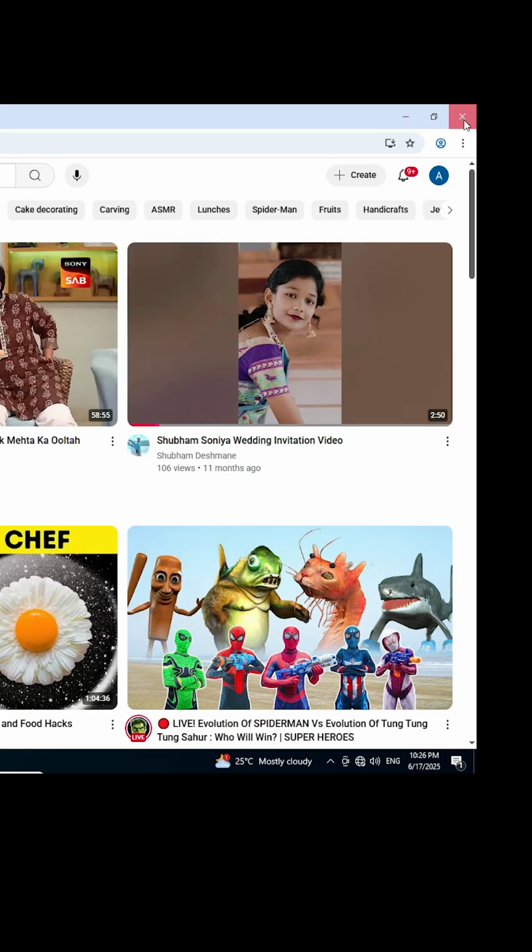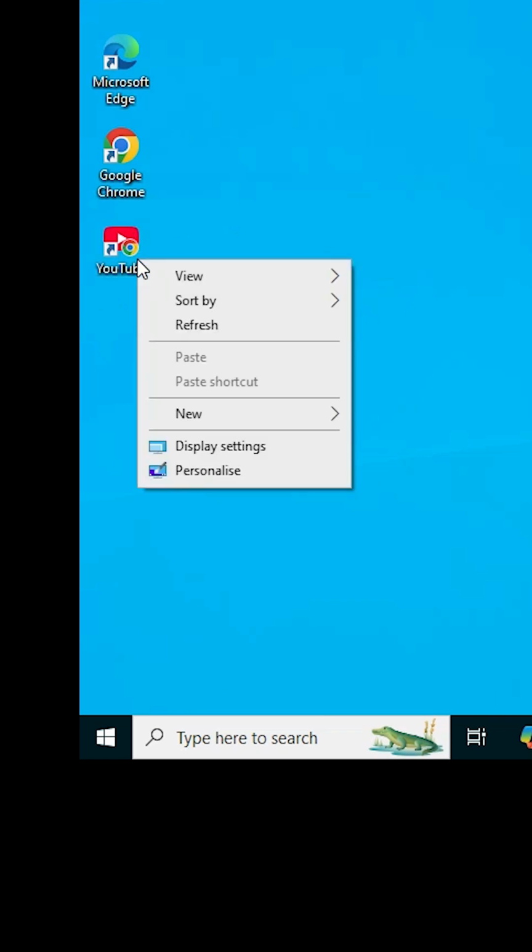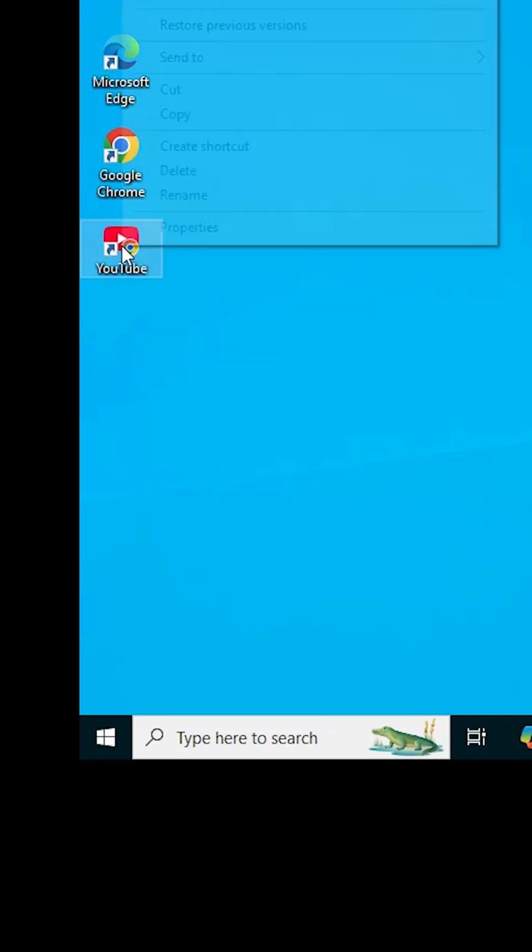After that, close it. Also close this. Now go to the desktop. Here we find our shortcut. Right click on this YouTube shortcut. Here we find it, select that and right click on it.